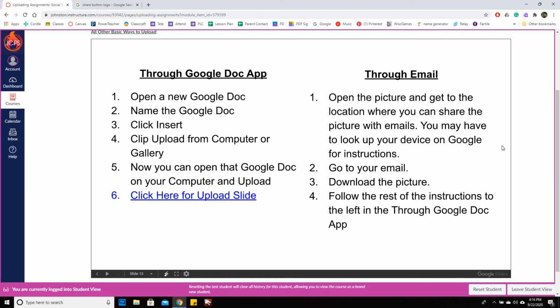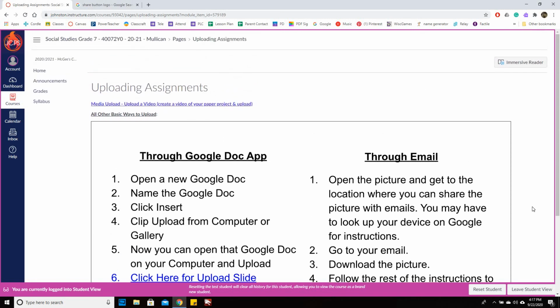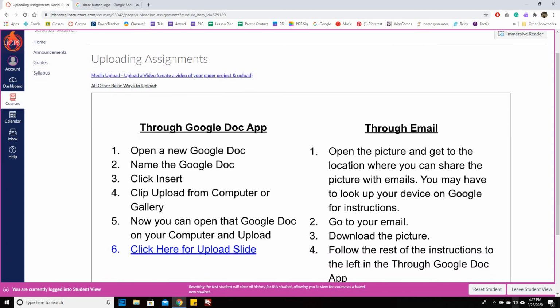Then you go to your email on the computer and you're going to download it. Maybe it'll let you copy it. Depends on which email you're using. And then again, you're going to go to this upload slide. All right, and those are pretty much the main ways of doing this. So hopefully that helps.